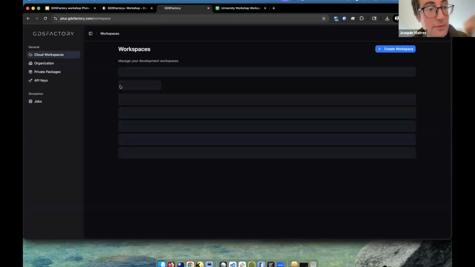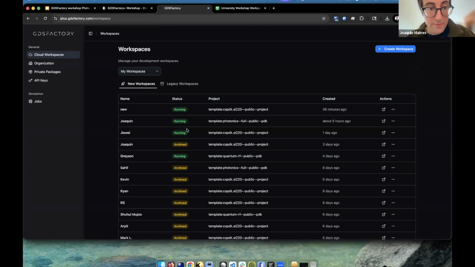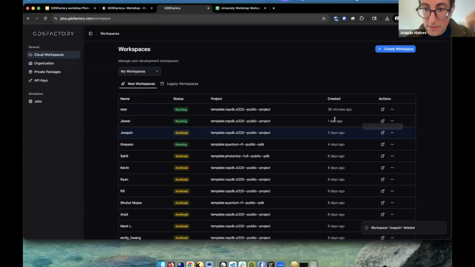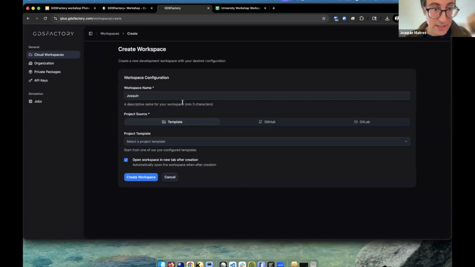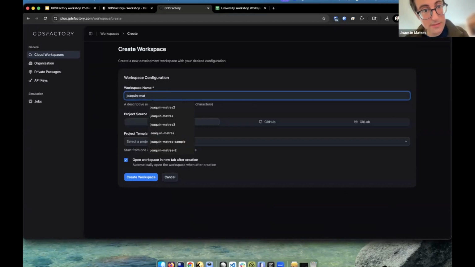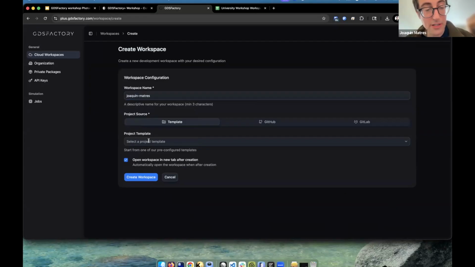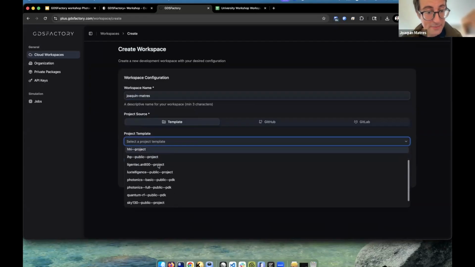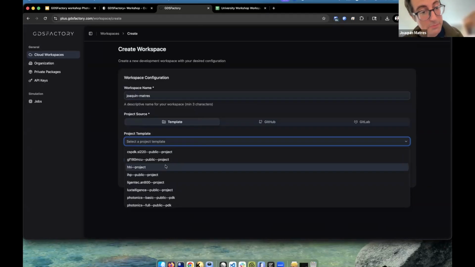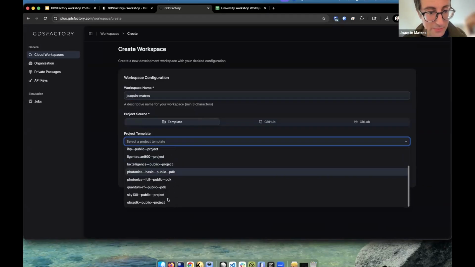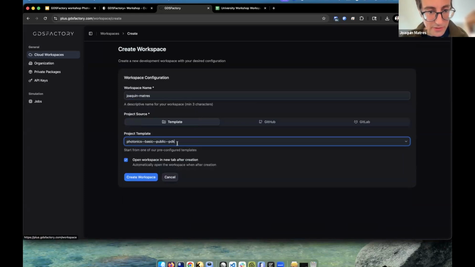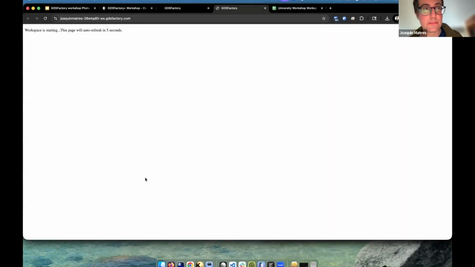I already created one just before the workshop to make sure everything worked correctly. I called it new, and I had another one 5 hours ago that I completely deleted. Let me do it first and then you will see. I will put Joaquin Matres, my name, and then create a template. The template means I'm going to use a project based on a PDK. For example, Photonics Basic. No, I'm going to use CSPDK, sorry, to create a workspace.